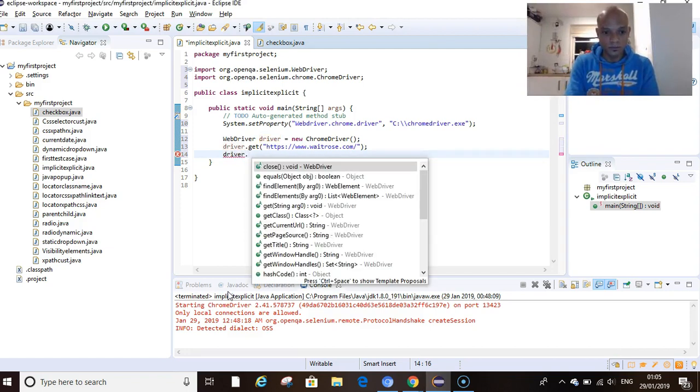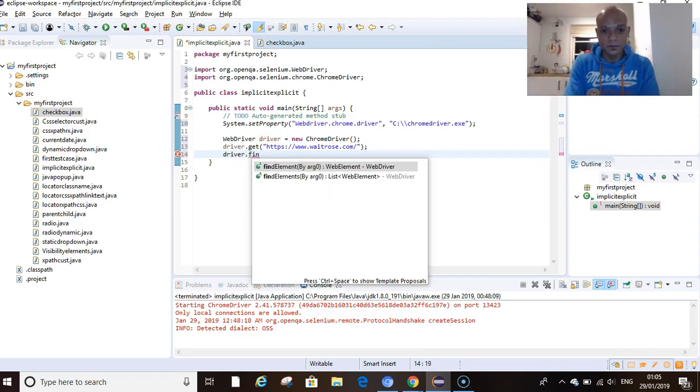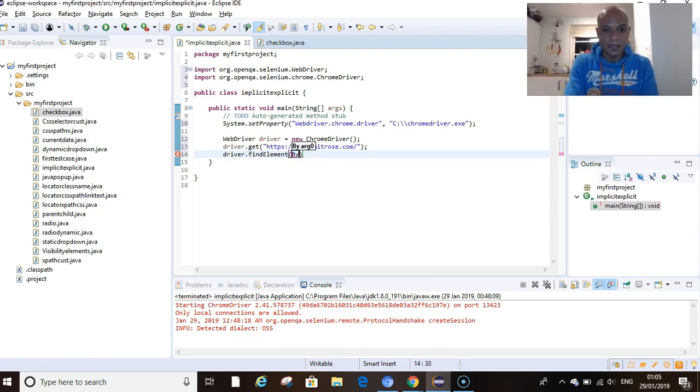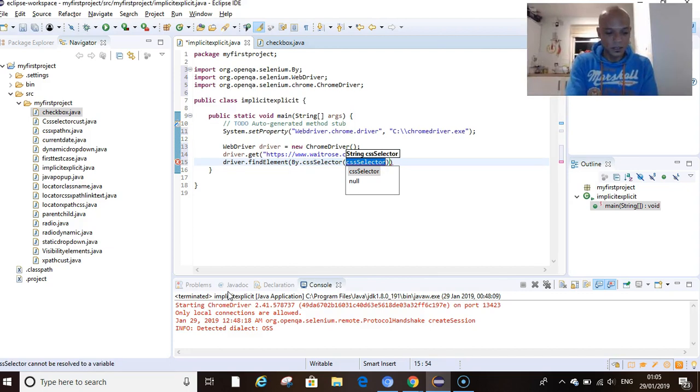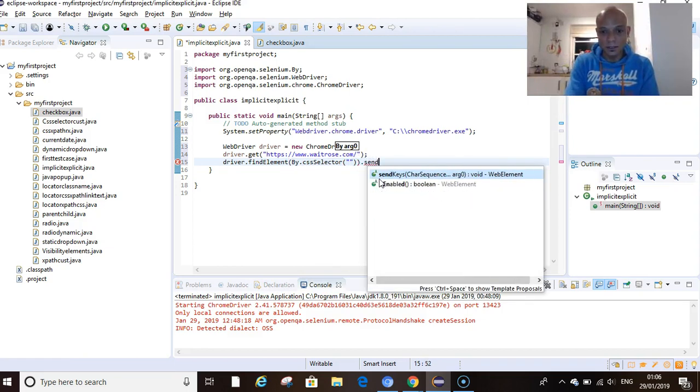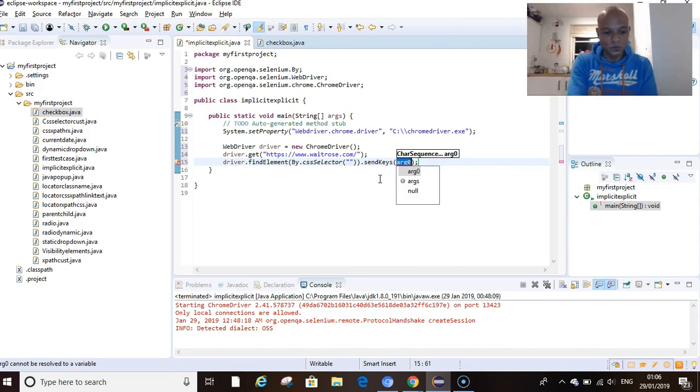So dot find element by dot CSS, double quotations, open and close, not triple quotations. And then that will be dot send keys, and we want to send plums. Okay, plums. Let's go look for our CSS.